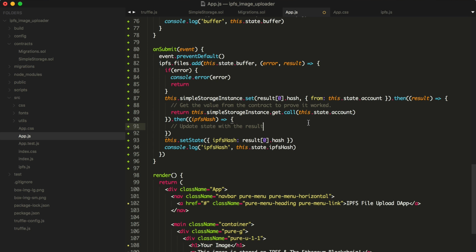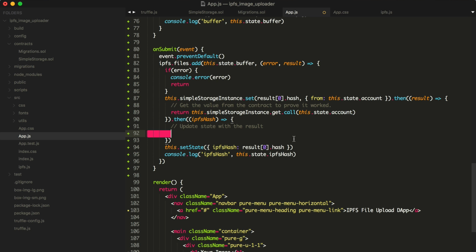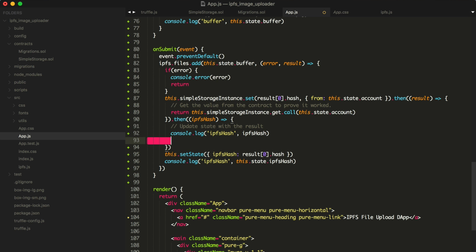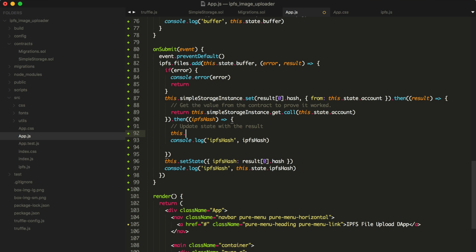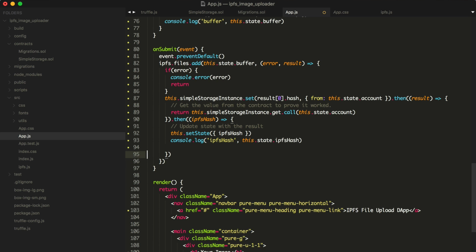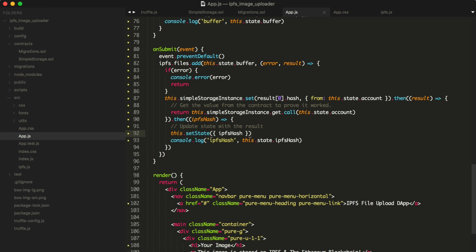And I'll do that like this. Let's console log IPFS hash, and we'll say IPFS hash, and we'll do, actually let's do this: this.setState IPFS hash. Remember, this is just a shortcut. And let's do this.state IPFS hash. Okay, so let's kill these lines and do that.